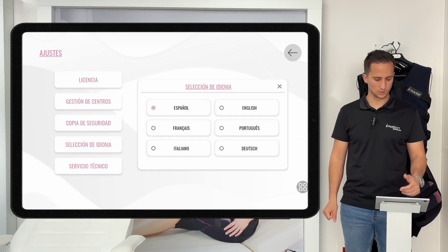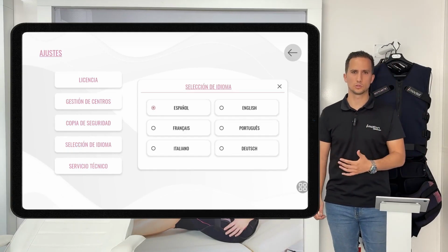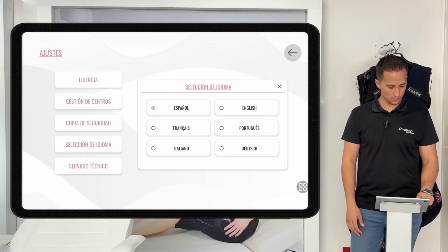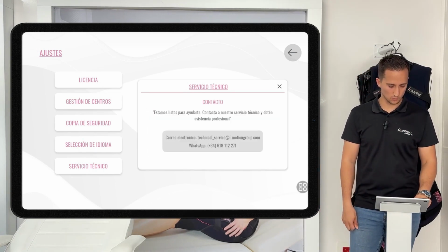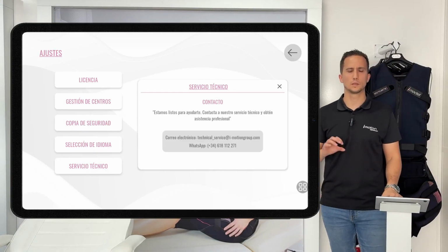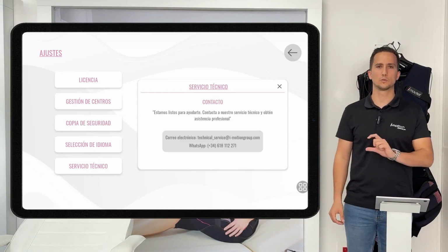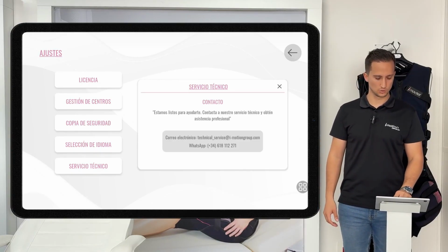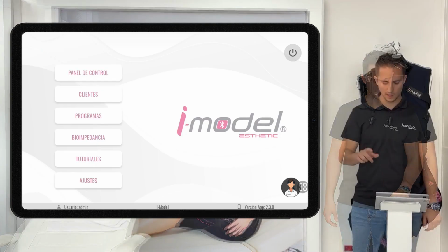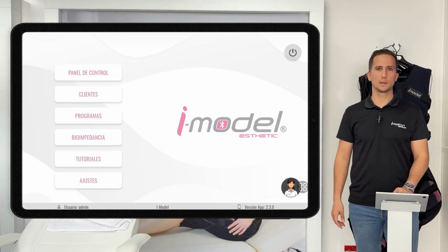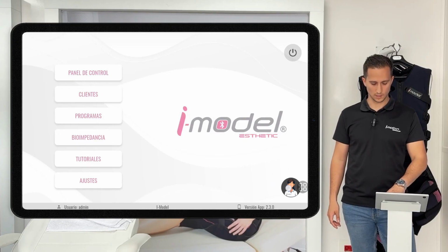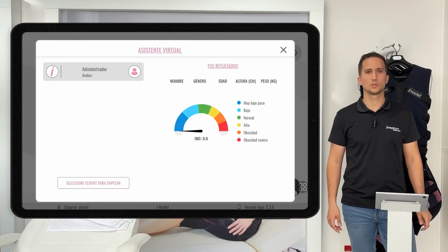Next, the language selection. All the languages available in the software. And the technical support option, which will directly provide us with contact information for any questions we might have regarding technical support. And as a new feature in this iModel 25 software, in the lower right corner you'll see an option to access our virtual assistant.